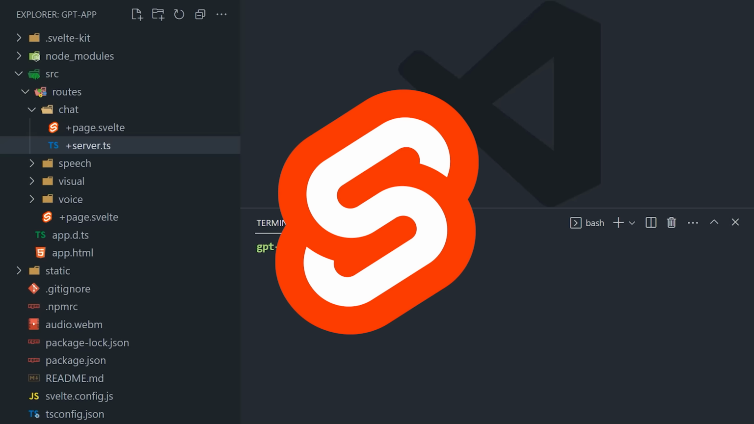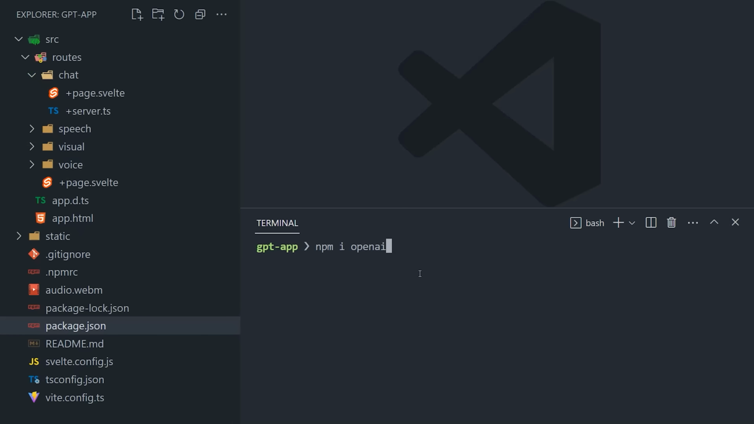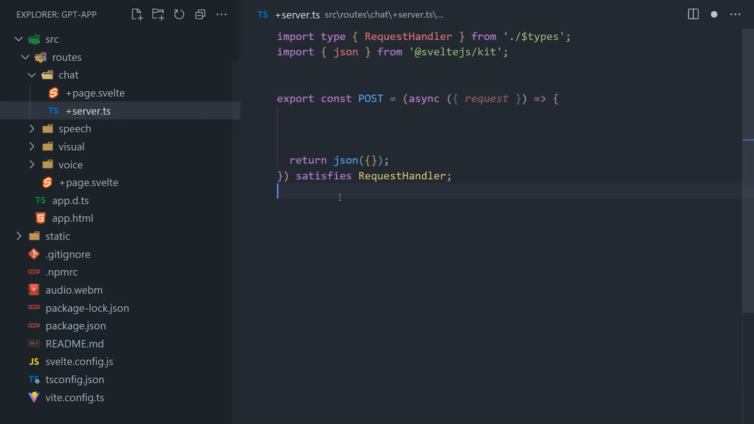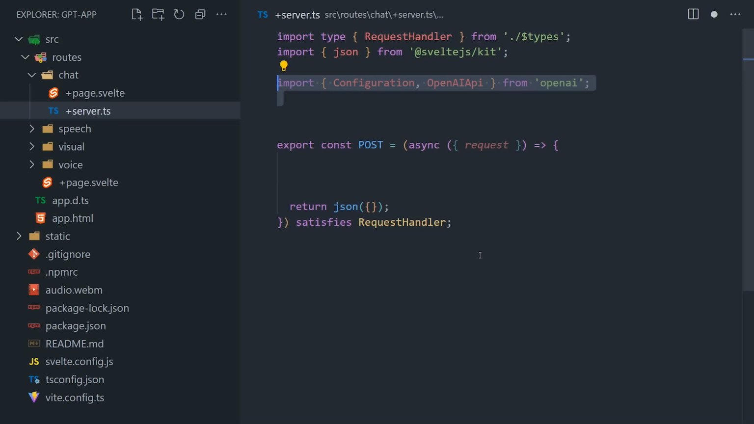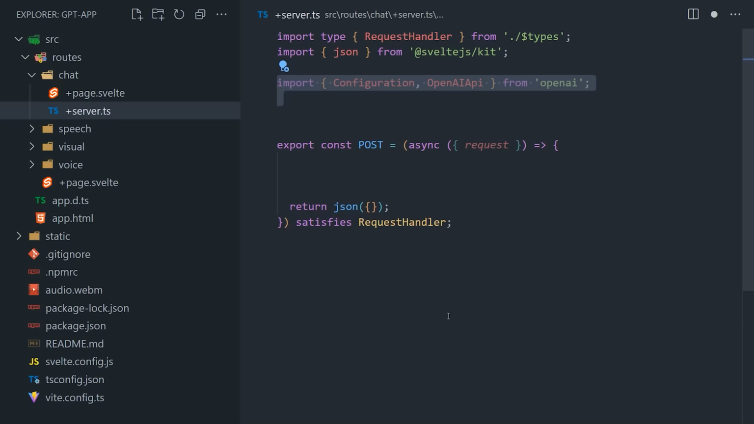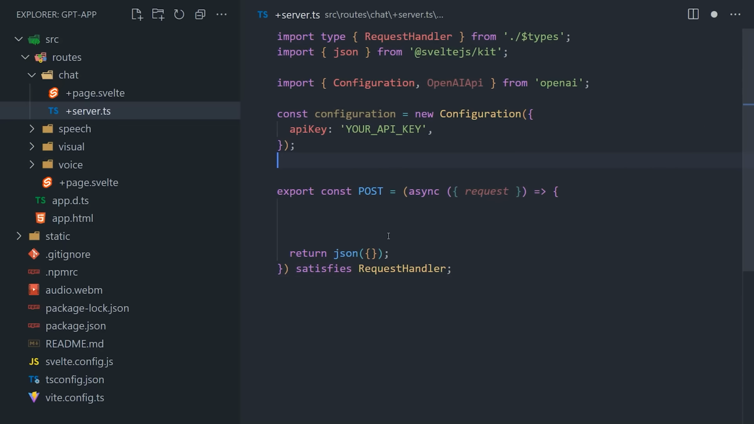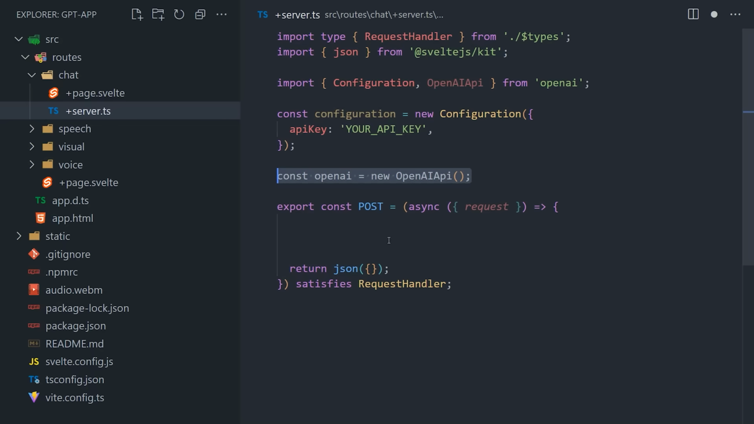For this demo, I'm working in a SvelteKit project, but the code is very generic, so feel free to use whatever server-side JavaScript tool you'd like. All you have to do is install the OpenAI package, then import it into a file, which in my case is a server.ts file, because we only want this code to run on the server. If you're using something like Next.js, you'd likely want this code in an API route. From there, we create a configuration with our API key to authenticate to the service. I'm just going to copy mine from the dashboard and hard code it here, but in production, you'd want to store it as an environment variable. Now we can use that configuration to access the entire API.